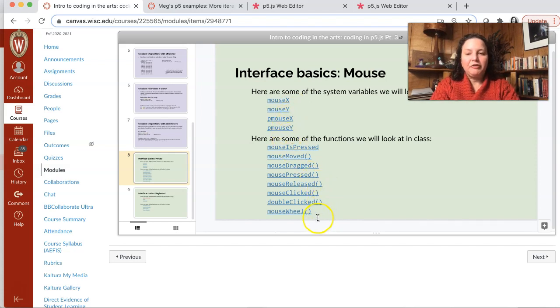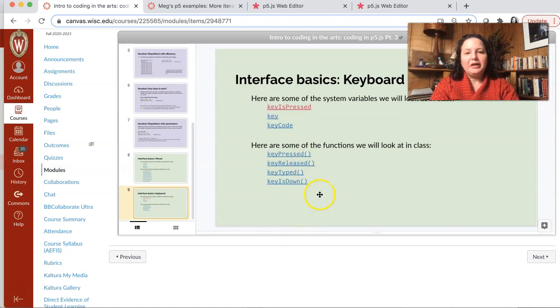We also have several functions that we're going to take a look at, and those functions are as follows. You can see there are multiple mouse states. These are all just related to mouse functions. And then, of course, we also have variables and functions related to the keyboard. So we're going to spend some time looking at both of those things today.